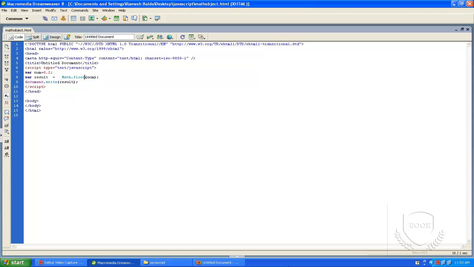If you use ceil, it rounds the decimal up to the whole number above, like 7. If you use Math.floor, it rounds the decimal down, so the answer will be 6.